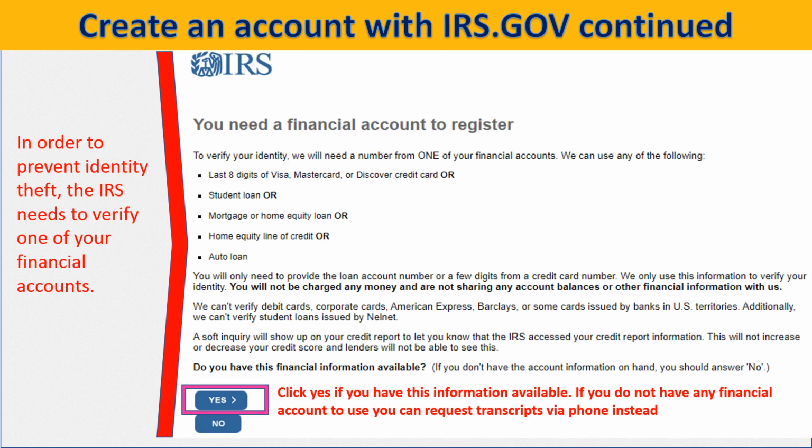This will bring you to another screen where they're going to ask for some personal information to verify that you are who you say you are, which may include the last 8 digits of a Visa, MasterCard, or Discover card, which is in your name, not in somebody else's name, but in your name, your student loan number, or your mortgage or home equity loan number, your home equity line of credit number, or your auto loan number. Basically, they want one financial account to register. So if you have at least one of these accounts, you can continue with the registration process at the IRS.gov website.